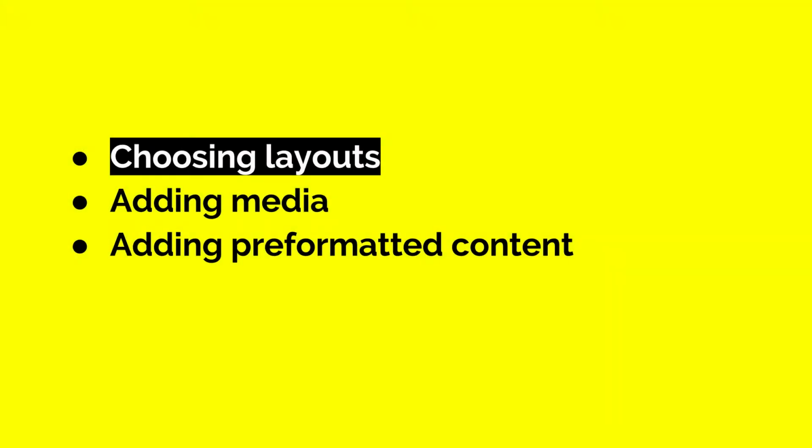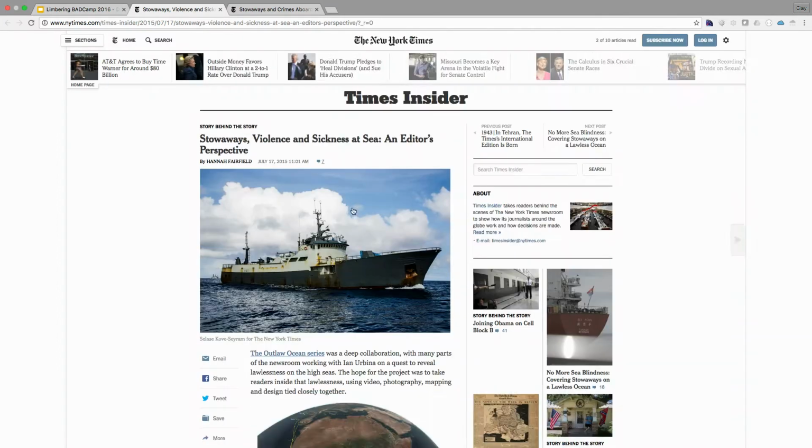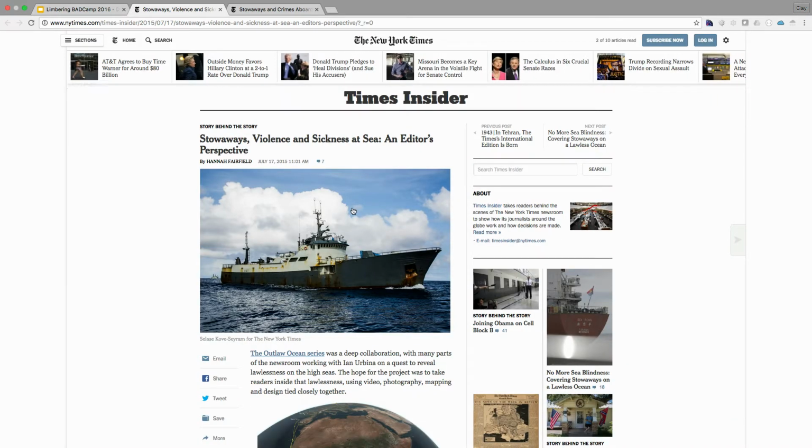So first we're going to talk about the process of choosing layouts and what that looks like practically. To show this, first I'm going to talk about what we mean by layouts. And we have two examples. I would love to tell you, by the way, that I built NewYorkTimes.com. Sadly, I did not.